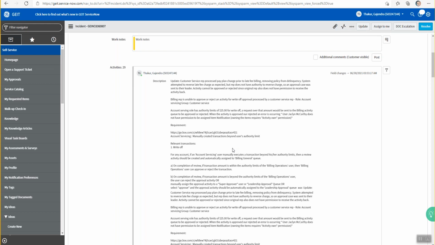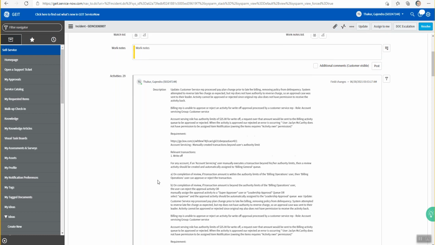If I understand the incident correctly, what is happening is that up to amount 25 he can write off. Above that it should be sent to the approval. Correct. But when the activity is approved or rejected, an error is occurring: user Jacqueline does not have permission to assign the item notification. Owning the items requires activity own permission. Can you show the error? Can you show the screenshot, whether they might have that right?